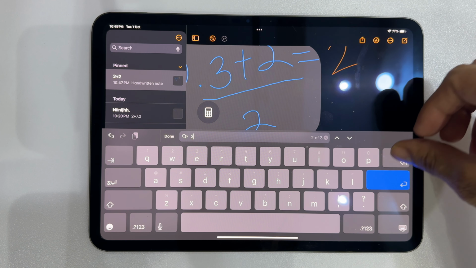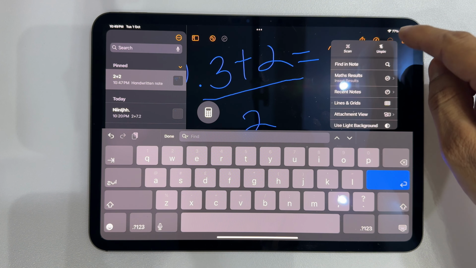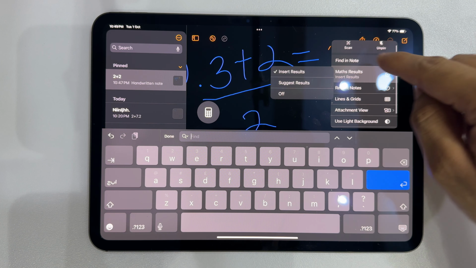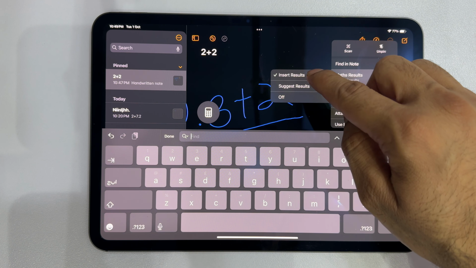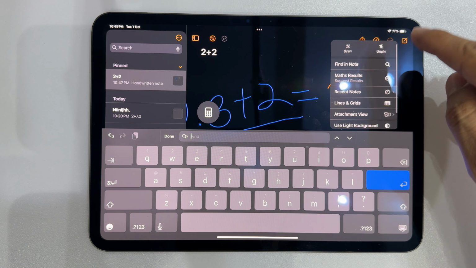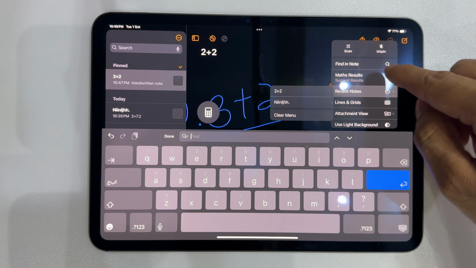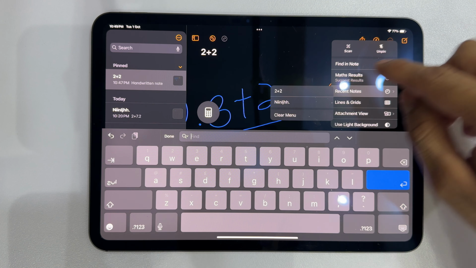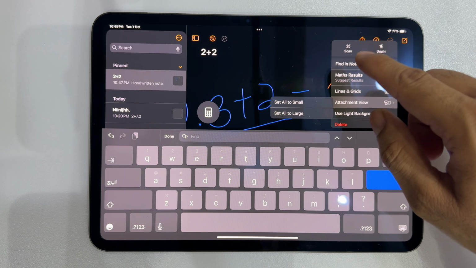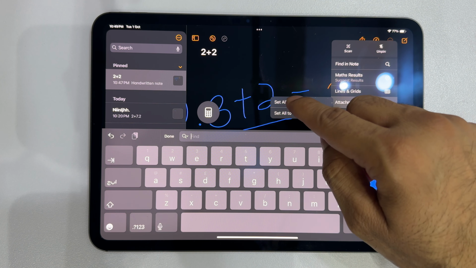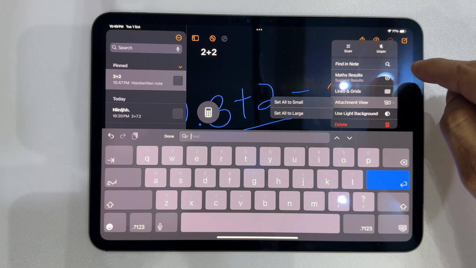Next option we have in this triple dots is math results. Insert the math results, suggest results or math results which are currently in use. Recent notes, these are my recent notes. Clear the menu. Then we have the attachment view. The attached files can be set all to small or set all to large.